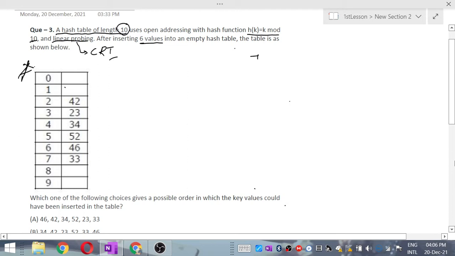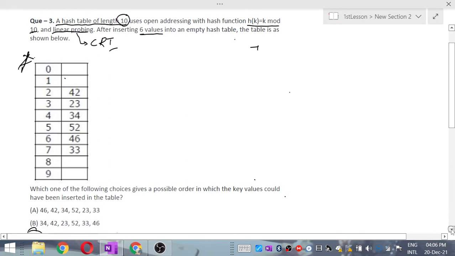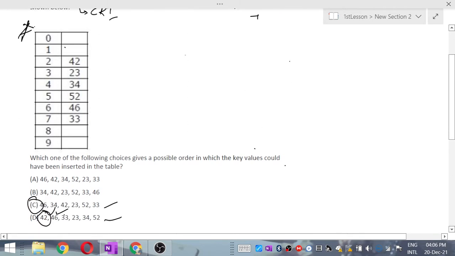What is the correct sequence that we got in the previous problem? C is the correct sequence: 46, 34, 42, 23, 52, and 33. We'll write it for our reference. Let us do some analysis. It requires a little analysis, not very difficult. 46 will directly get mapped to the sixth location, and 34 also will directly get mapped to the fourth location by using the modulus function.